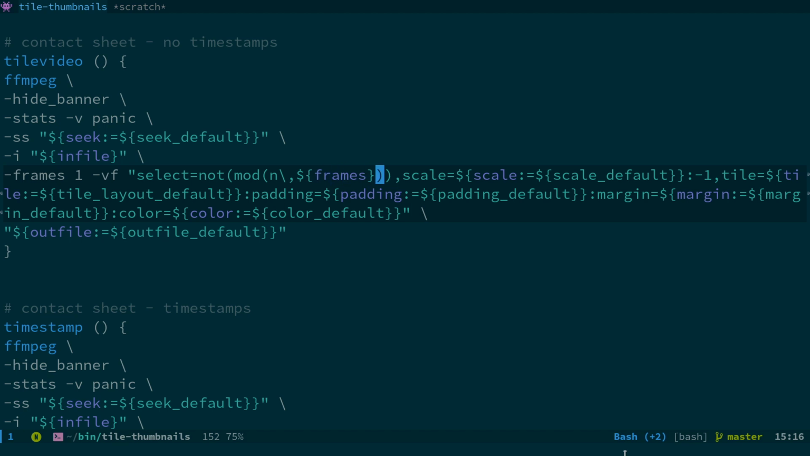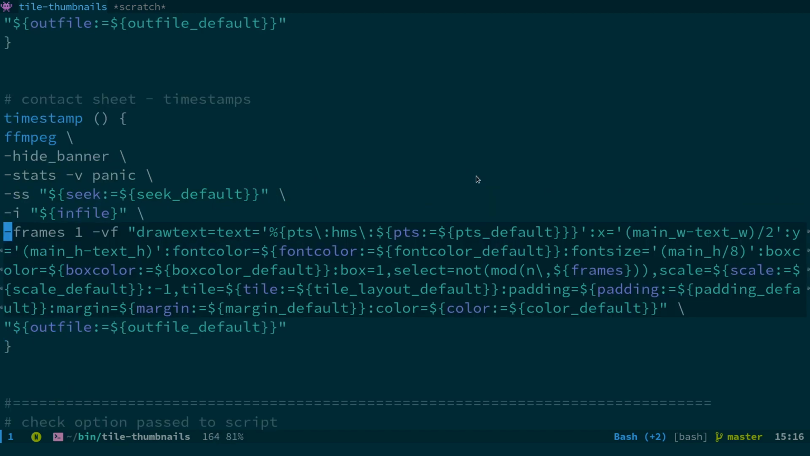So we've got the frame, again we've got the scale here, and you can see we're doing the scale with the fallback option, tile with the fallback option, the padding, the margin, the color, etc. So you can see these have all got options that if they're not set, they'll fall back to the default option. So that's the contact sheet without any timestamps, and this is the function for creating the contact strip with timestamps.